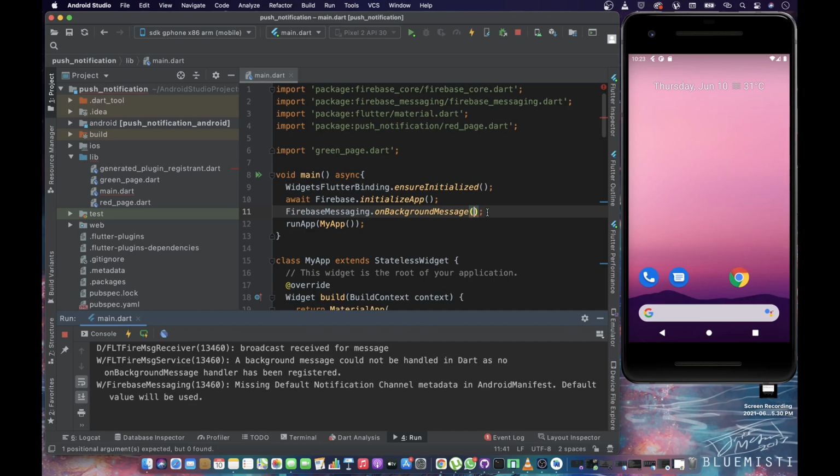It should be a top level feature. By top level, I mean that it should not be inside some class. It should be really outside everything, outside the scope of everything. Because the onBackgroundMessage handler works in its own isolate. It works outside the scope of the Flutter application, and that is why it is a background message, because the app is not open, but it's working.